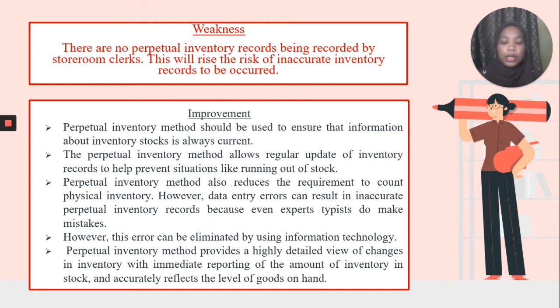However, this error can be eliminated by using information technology. Perpetual inventory method provides a highly detailed view of changes in inventory with immediate reporting of the amount of inventory in stock and accurately reflects the level of goods on hand.